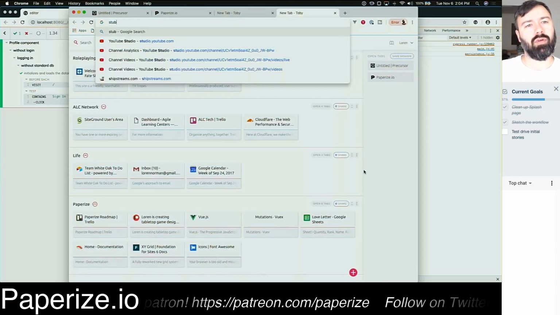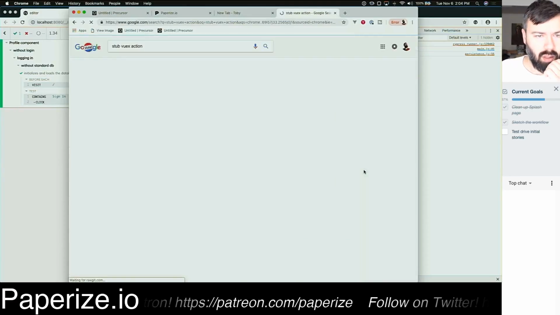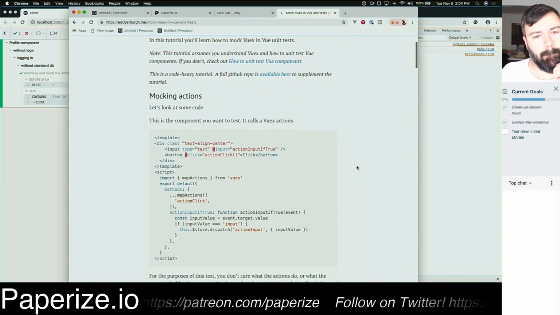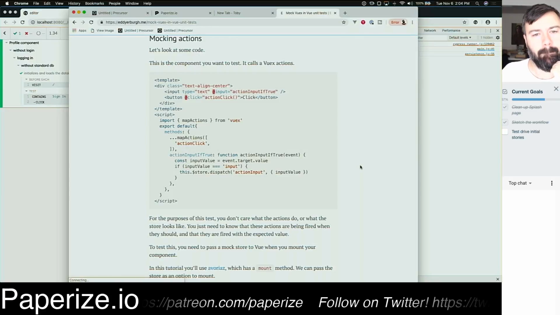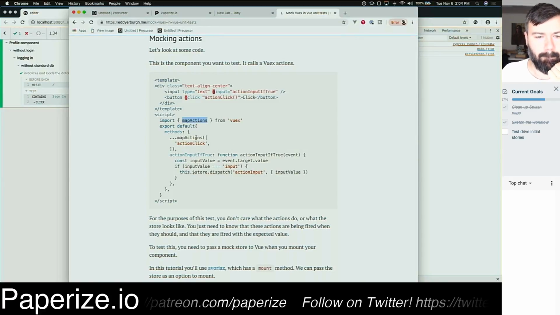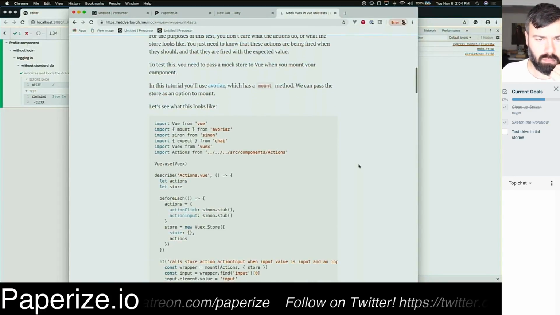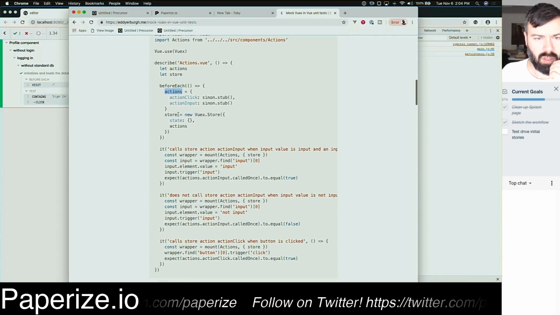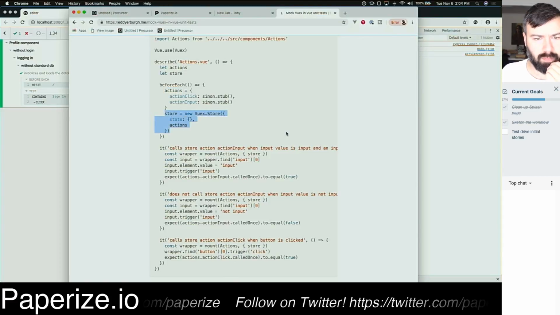Stub view action. Oh, he's just replaced the whole store.